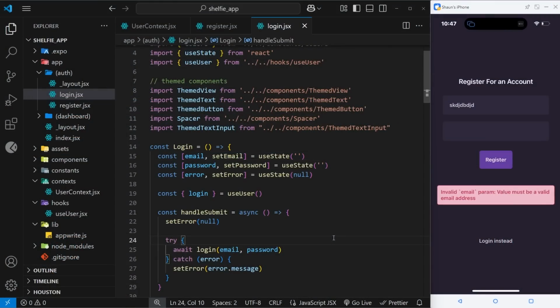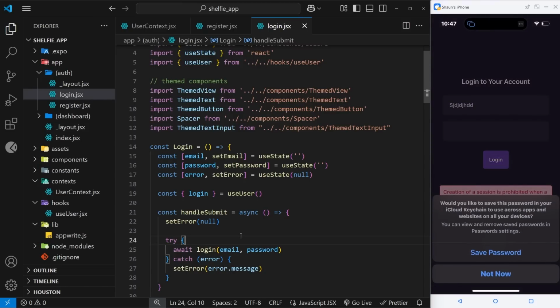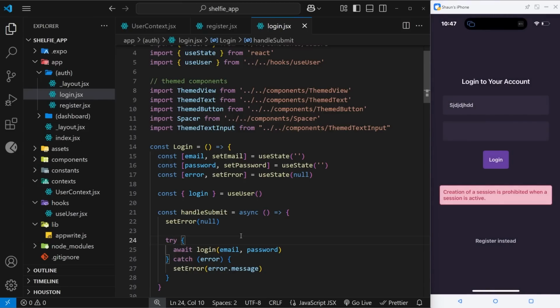Okay, so now we can register new users and we can log them in as well, but currently there's no way to log back out. And if we try to either log into a different account from the login page or register a new account from the register page, we get an error and it says we can't do those things while a session is currently active. In other words, while the user is already logged in, which we are.